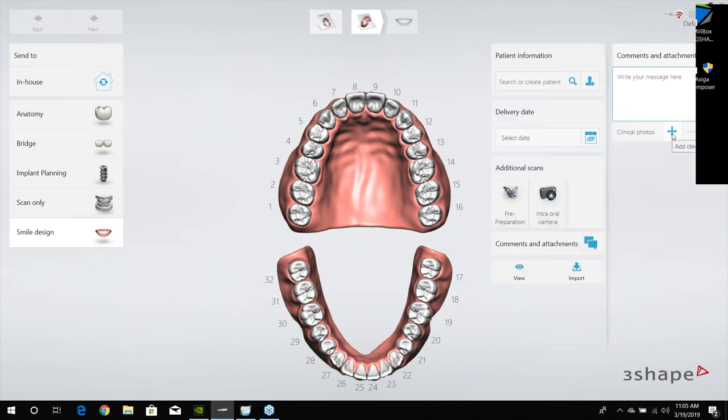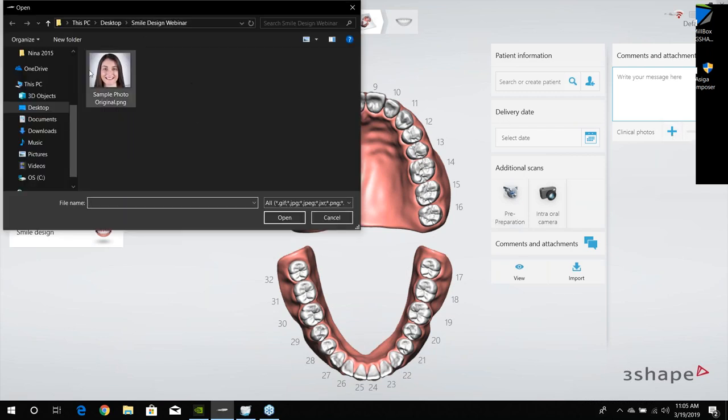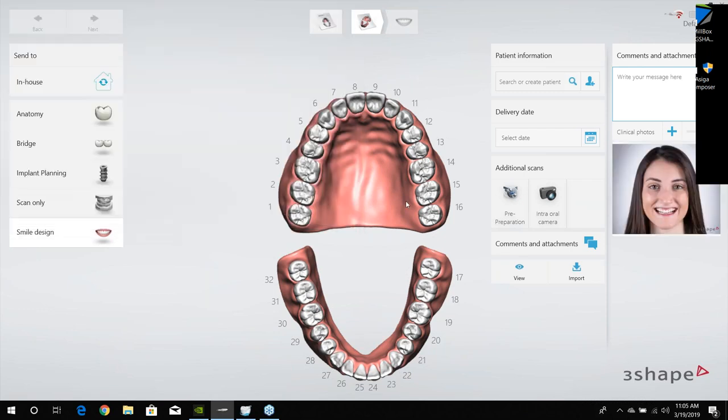Then you'll select the plus symbol here where it says Clinical Photos. And then you're going to navigate to where you've got those images saved. And we'll just go ahead and select the image I've got here and hit Open. So you'll see an image of that pop up underneath Clinical Photos. And then we'll go ahead and select next to continue forward.